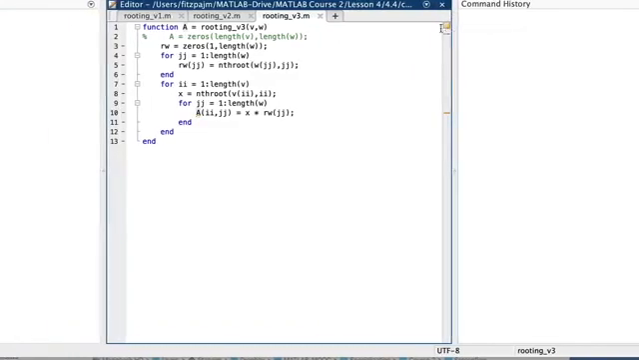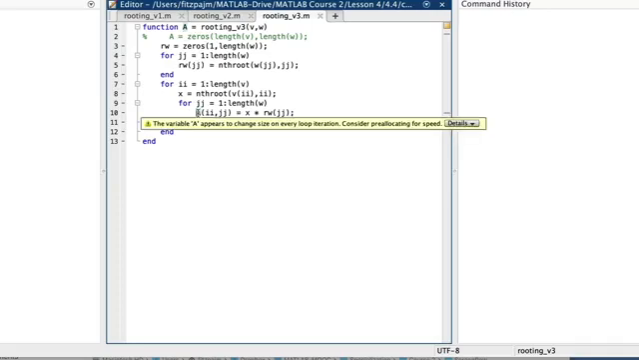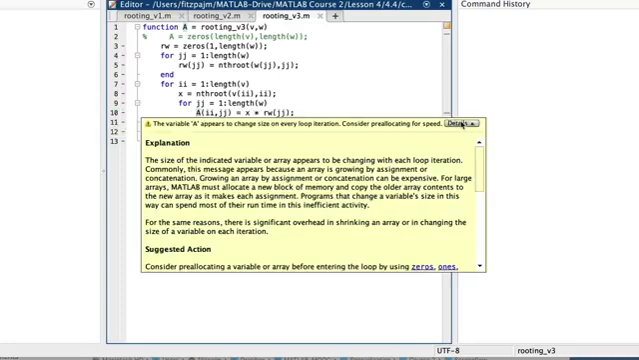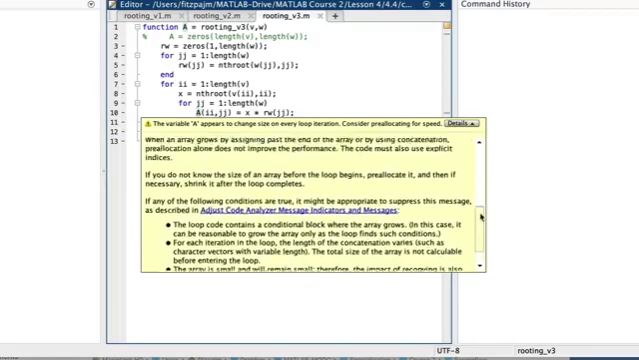It's kind of subtle, but a little bluish-green highlight appeared around A. Let's go hover down there and see what pops up. The variable A appears to change size on every loop iteration. Consider pre-allocating for speed. And there's a Details button. Okay, I'm game. And now we find that MATLAB has written a dissertation on the subject.